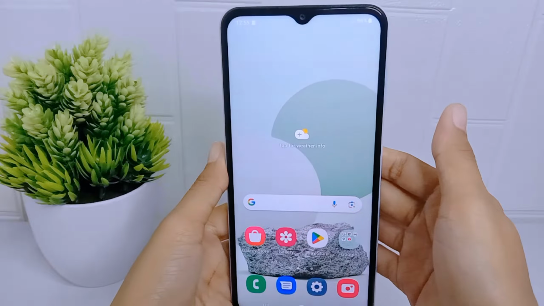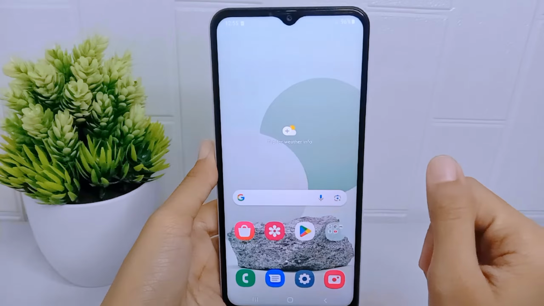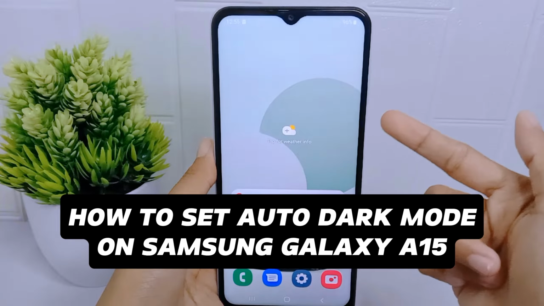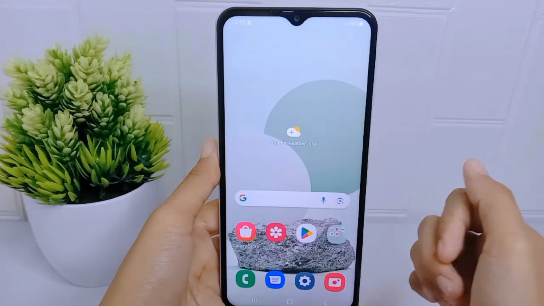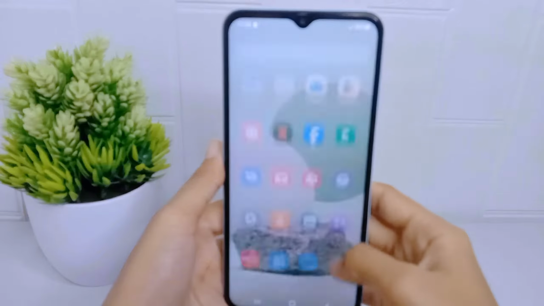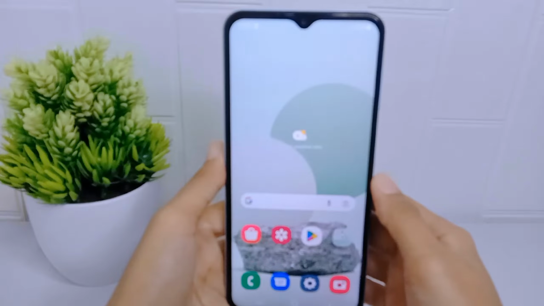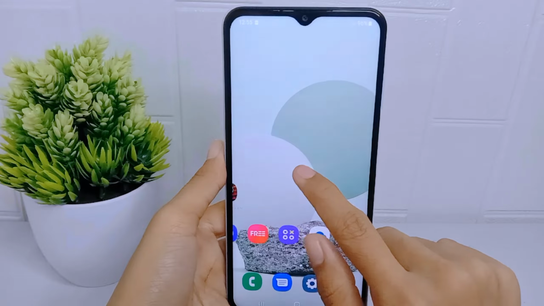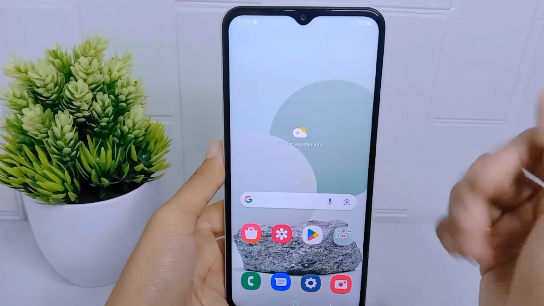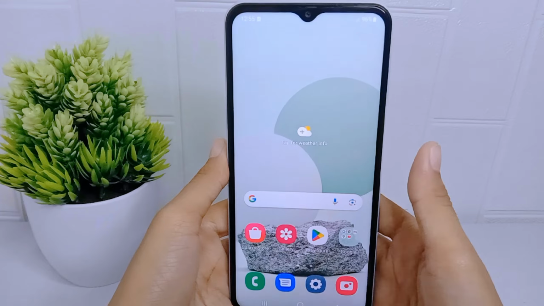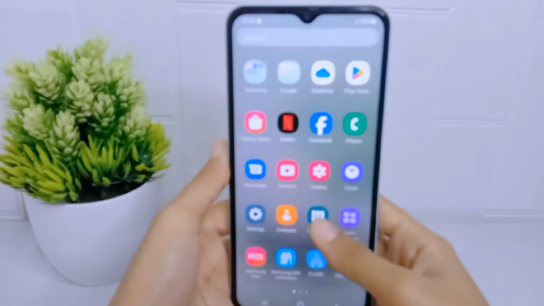Okay, hello everyone. Here I want to provide a tutorial on how to set auto dark mode on Samsung Galaxy A15 device. Dark mode, especially in low light conditions, can reduce eye strain for many users. The contrast between text and background is less intense in dark mode, making it easier on the eyes. Well, and then here are the steps to set auto dark mode on this device.